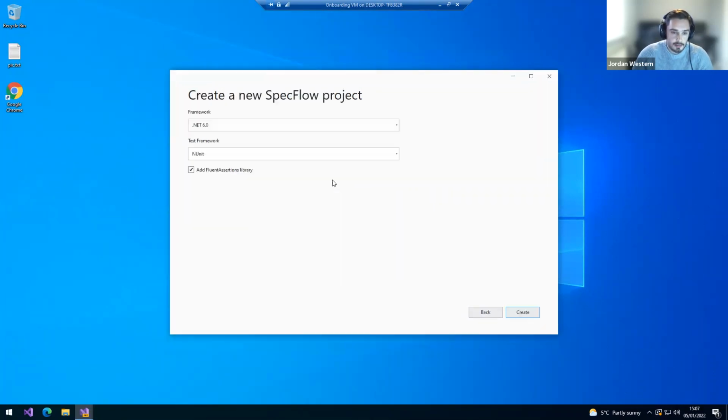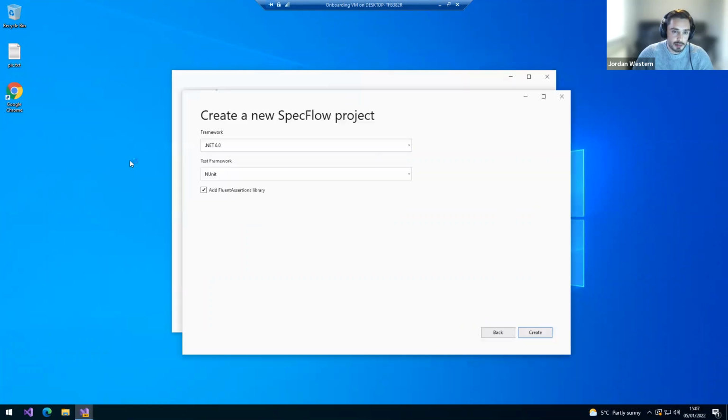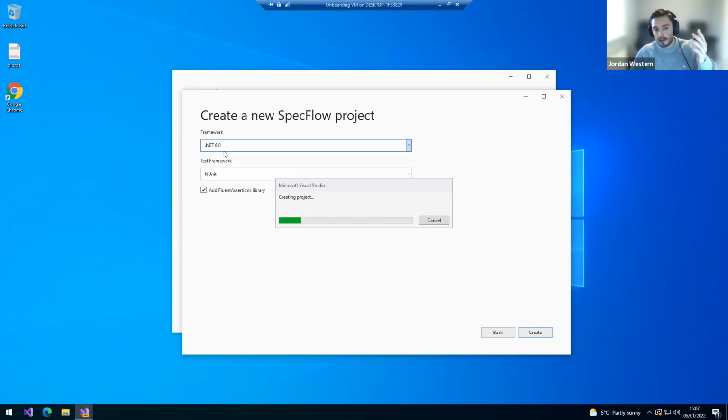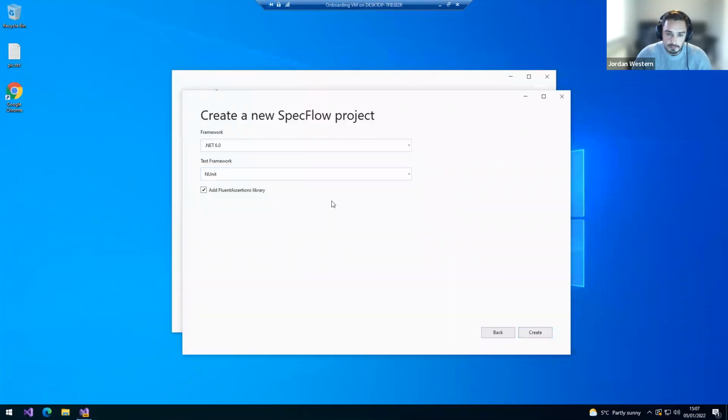And we'll create this, and we should get these options here. So this is part of the template. What this means is, depending on what you choose, you get some boilerplate code essentially to set up the project, just like you do with any other kind of project template, like a class library or web app or whatever the case might be.